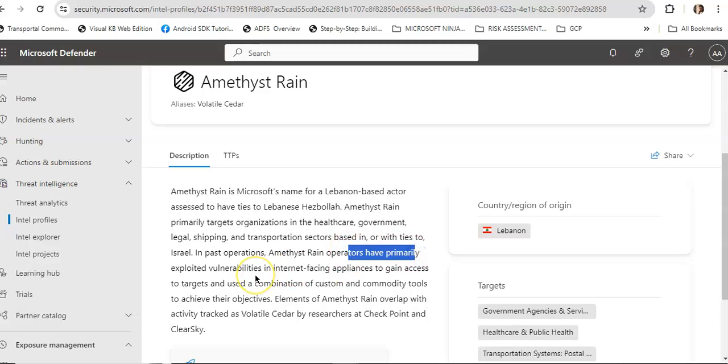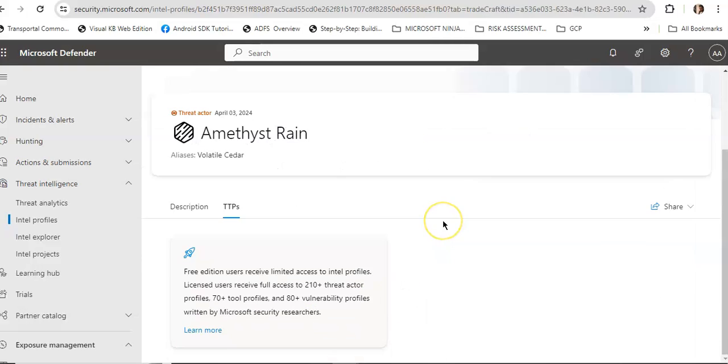Have primarily exploited vulnerabilities in internet-facing appliances to gain access to targets and used a combination of custom and commodity tools to achieve their objectives. Okay, now this information enables leaders of threat intelligence and security programs to take an intel-led approach, starting with the threat actors, tools and vulnerabilities that matter most to their organization.